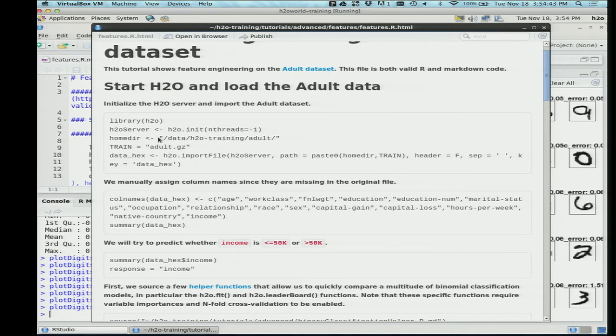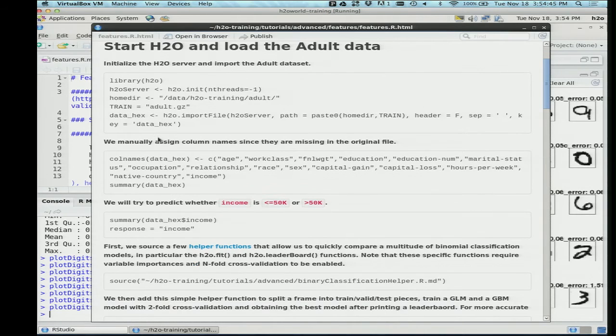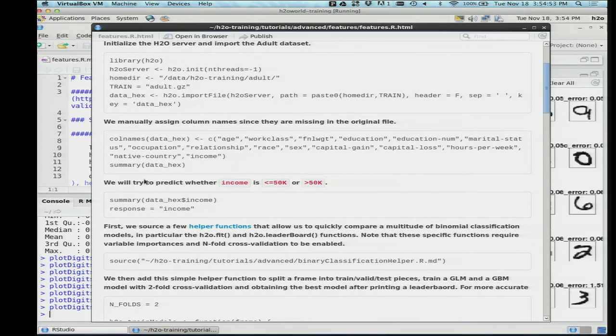But this just shows you how to deal with a bunch of column names in string form, like here. You can give the data some names. You can do a summary. You can say that my response is the income.